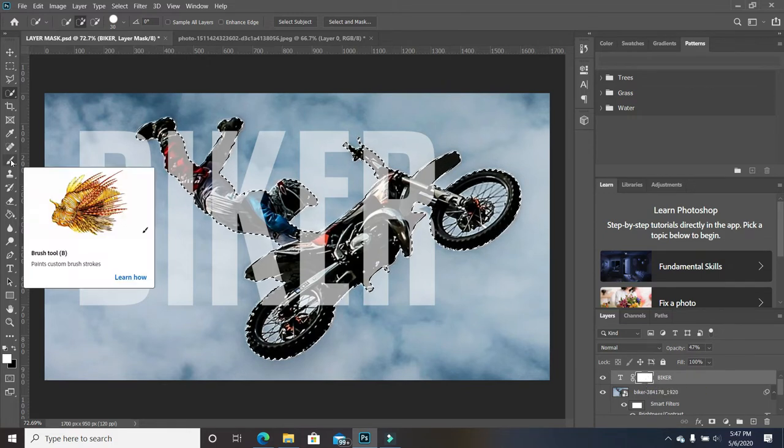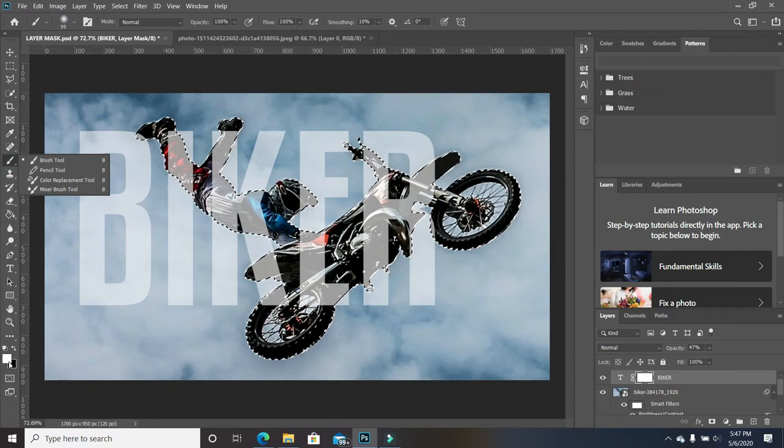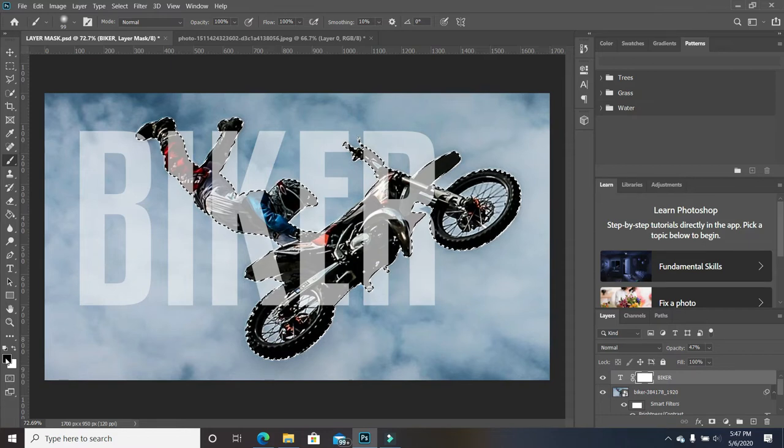And we're going to pick up our brush tool. You want to make sure that anything you want to hide should be black. So your foreground should be black. And we are just going to show the subject weaving through the text. So we are going to show the B in front and we're going to take the I behind the subject. So I'm going to paint over the I to hide this piece.